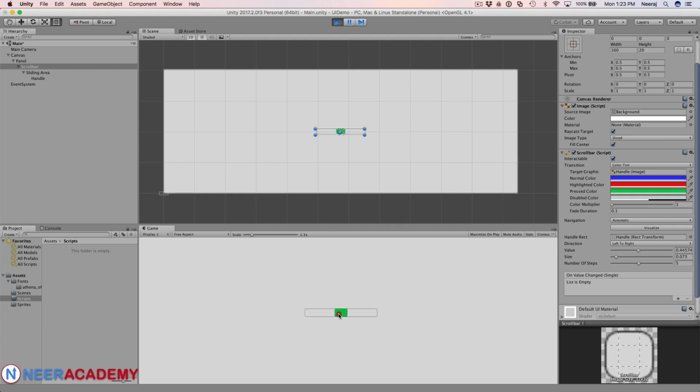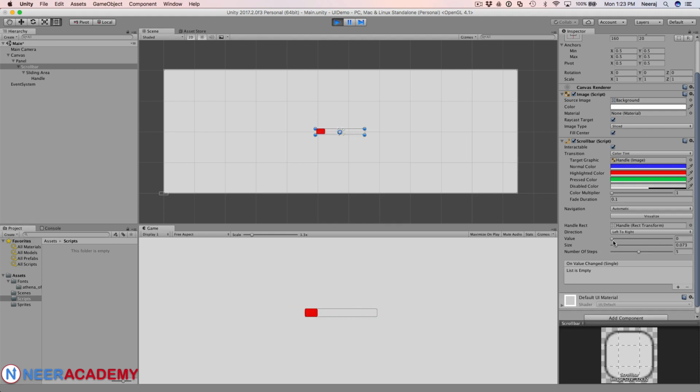So as you can see, 1, 2, 3, 4, 5. This is how the scroll bar will move if you give a steps value. The handle will move from 0 to 1 in 5 steps. This is how it controls.